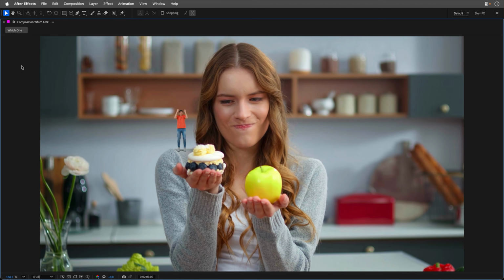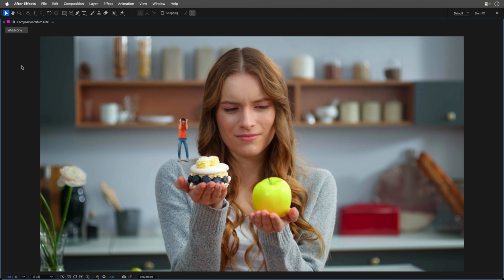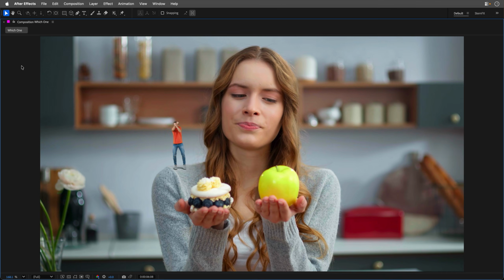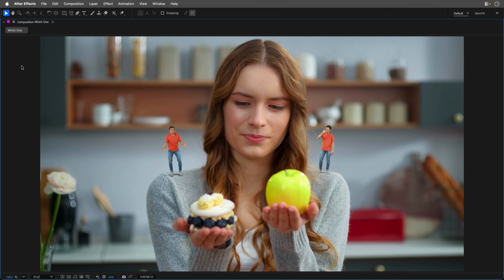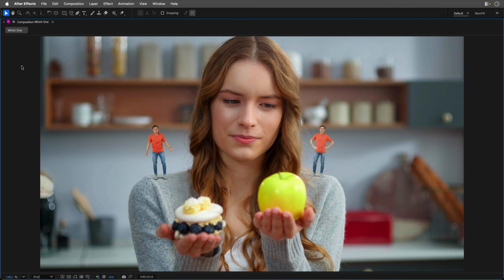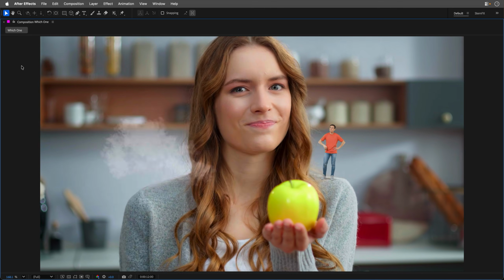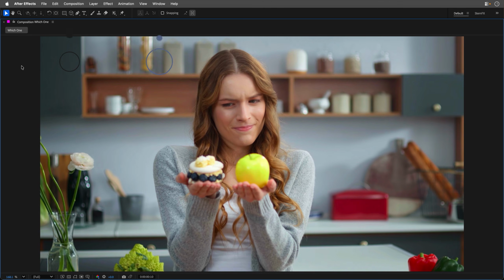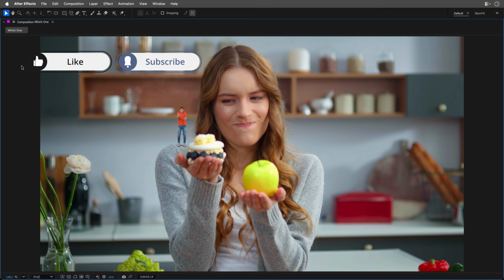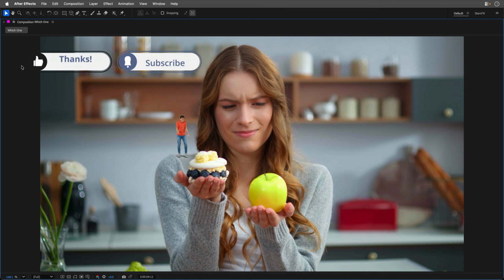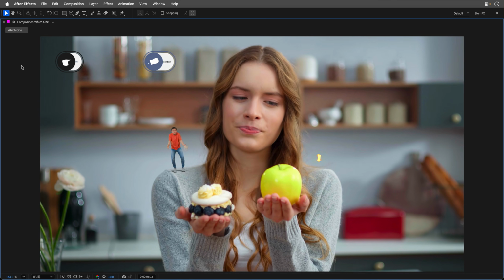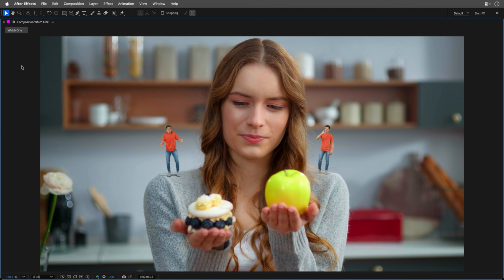It was super fast and quick to both track it as well as composite those little guys on her shoulders, as well as match the colors, the rotation, the scale. Everything works almost like magic. Now you just need to decide which one you want to eat. Probably the cake, right? We know how this ends.